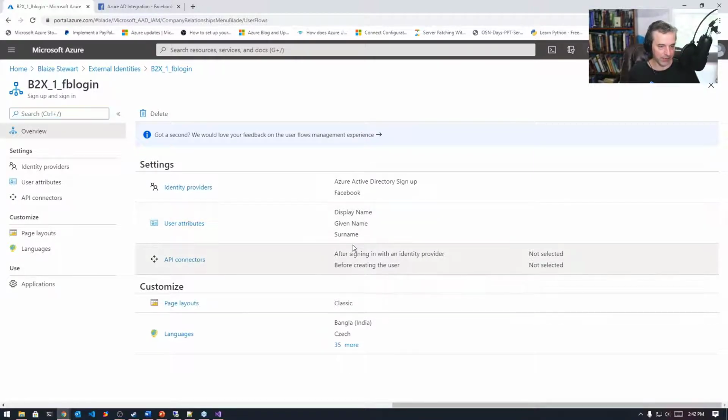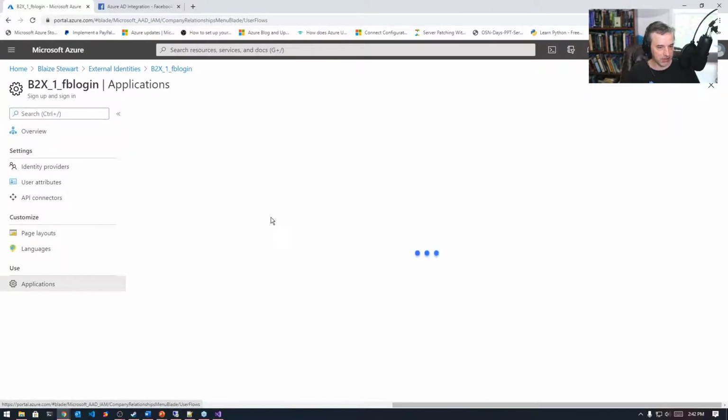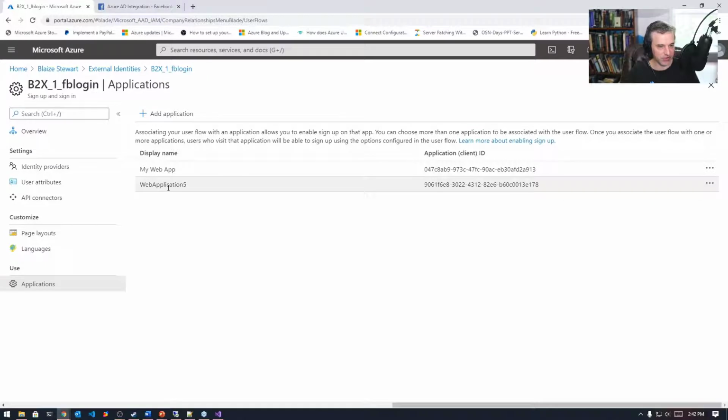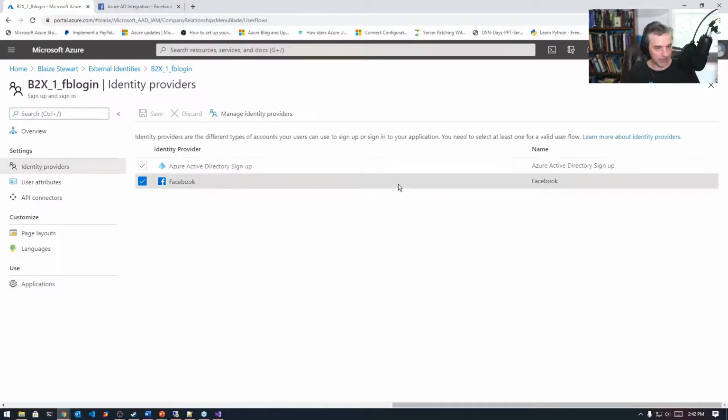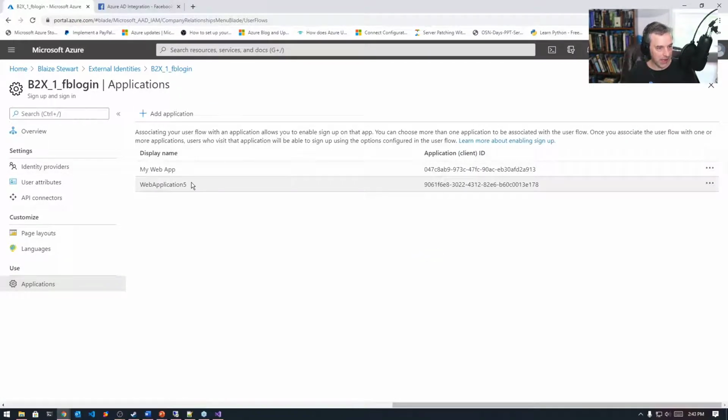So I've got display name, given name, and surname, and I don't have any APIs connected to it. But if I come down here under applications, this is where I can connect my application to my user flow right here. So this user flow is connected to my Facebook identity provider right here, and then I've connected it to my application down here. And so that provides me the connection between my identity management using Facebook and Azure Active Directory and my application registration using Azure AD as well. So it brings all of that together in a single product.